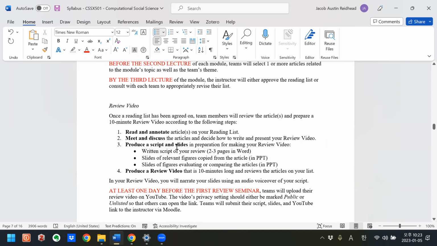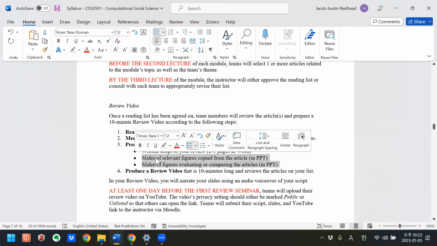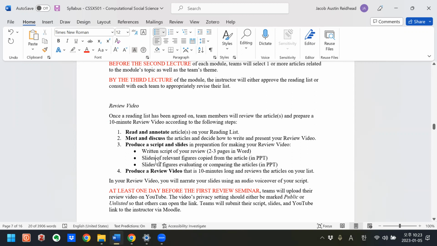So this is like if you're writing a literature review of the 1 or 2 articles, you'll write that out in 2 to 3 pages in Word, and you'll have some slides in PowerPoint showing relevant figures, which you copy from the article, and any other slides that you make, such as slides evaluating or comparing articles if you have more than 1 article. So you'll take these slides. You might just have 5 slides or 10 slides, however many slides you have with your script. You will take those and you will produce a review video that's about 10 minutes long and reviews the articles on your list.